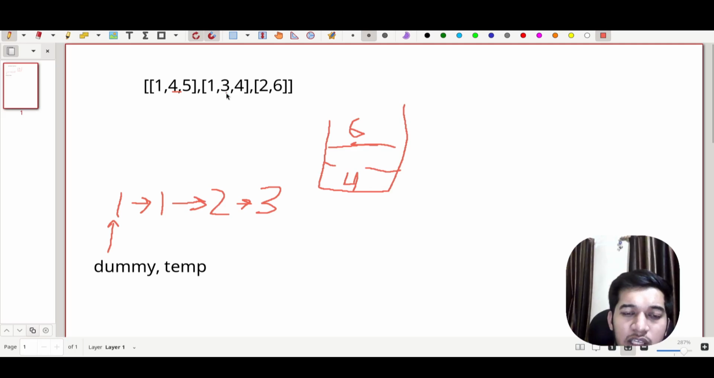and push the next element to that, which is 4, in the priority queue. After that, we will check the minimum element from this, so that is 4. So we will push the 4, and then we will remove 4 and move the next element 5 into the priority queue, and then we will pop out the minimum element, that will be 4.